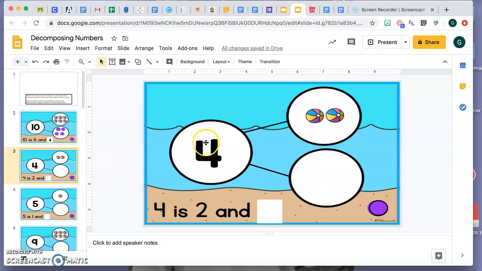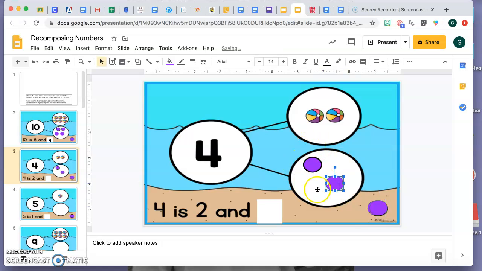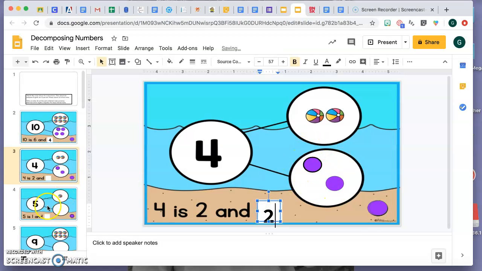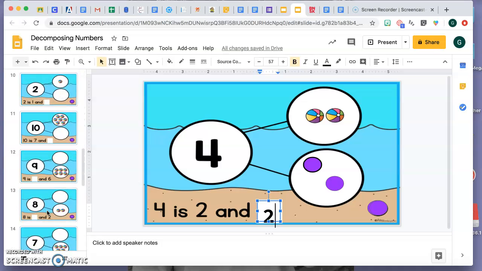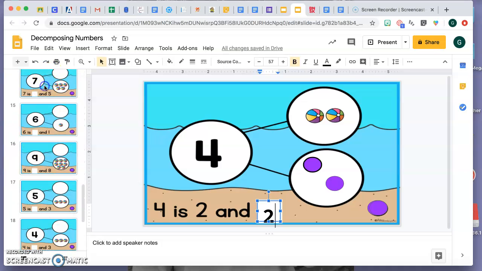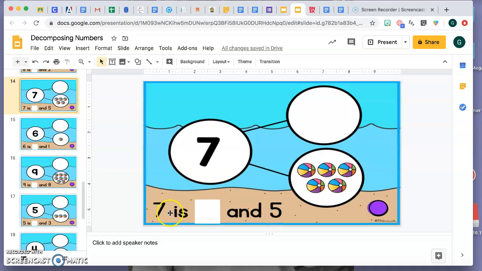Then you go to 4, which is the next one. It says 4 is 2. And how many more do you need to make 4? So 2, 3, 4. I added 2 more. And you do the same for all of them, but then towards the end, it's the same, it's just different wording.